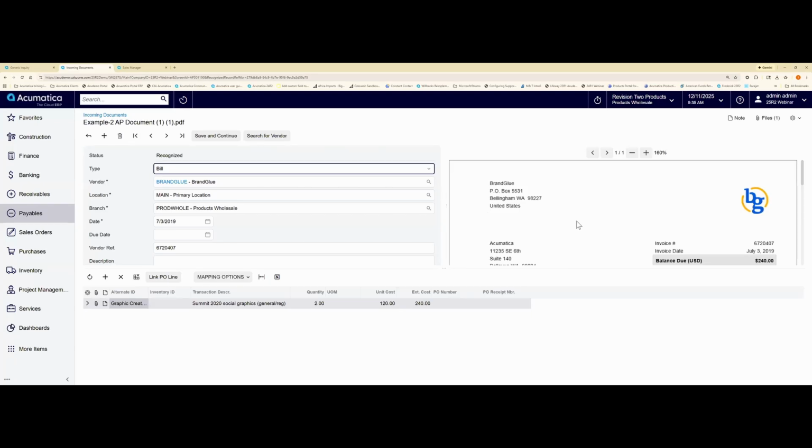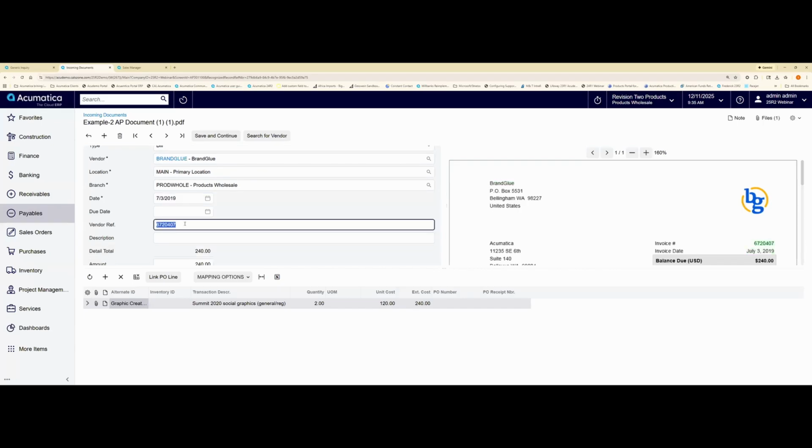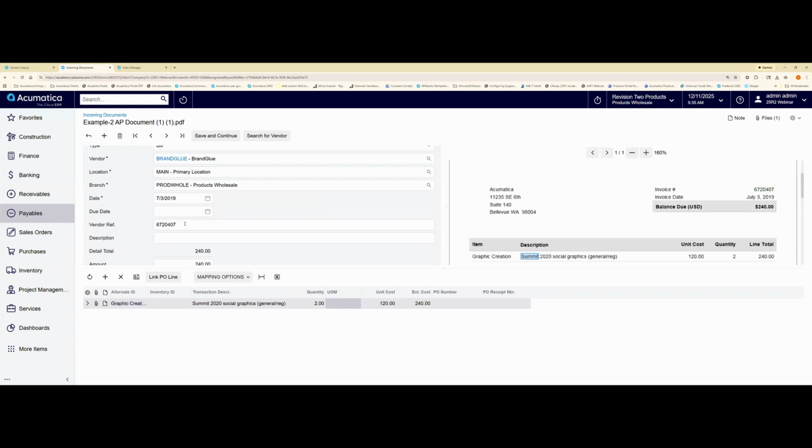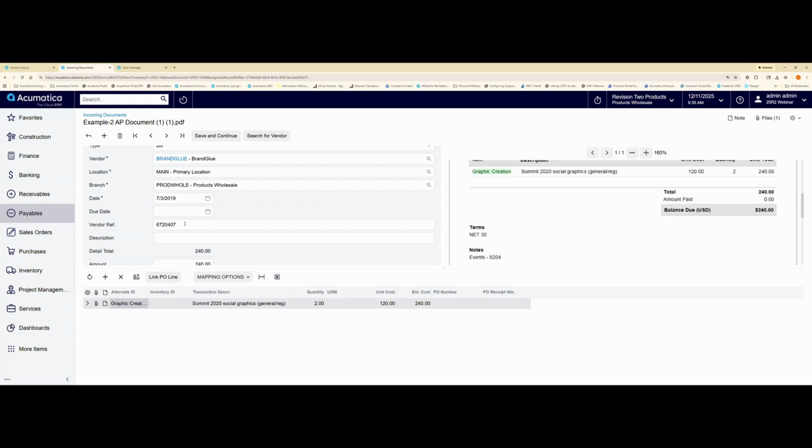But more importantly, over here on the left-hand side, here's all the information, as well as down in the grid, that Acumatica filled in based off of what it found on that PDF document. So it found a vendor inside of Acumatica called Brand Glue, which when you click in the field, it will highlight where it found that value on the document. Same thing such as the date, the invoice number. I start getting down into my document details, right? And then here's where it's going to tell me where it found all that information.